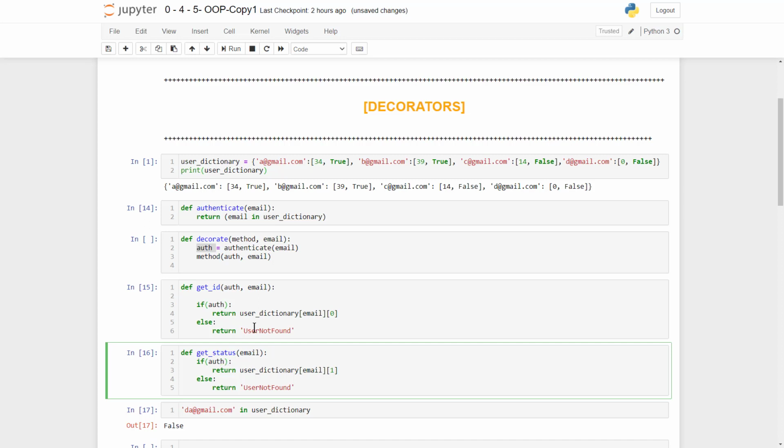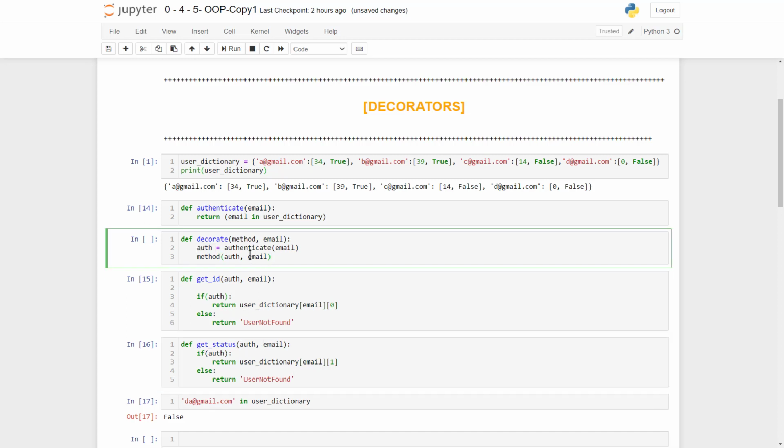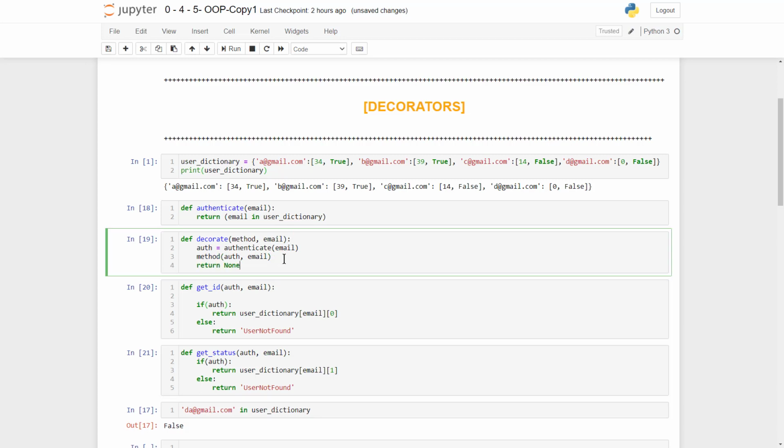Note that we've passed in the auth before the email, so here we need to modify this to auth. There we go. So now we're working with this decorate method, which takes in another method. We could run this, and here we could return known. So that's it.